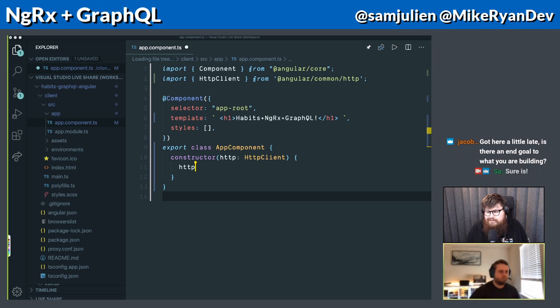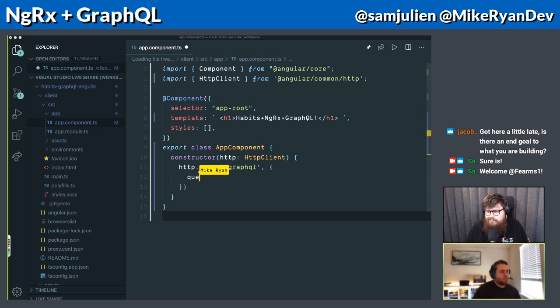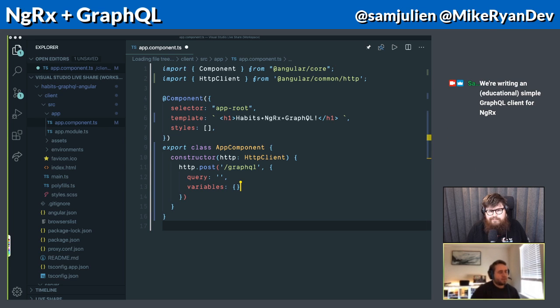Yep. So for this app, we're going to use HTTP as our transport layer. And to do that, we have to issue a POST request to our GraphQL server. And in the body of that request, we need to give it a query, which is going to be our GraphQL query string, along with any variables that our query declares that it uses.